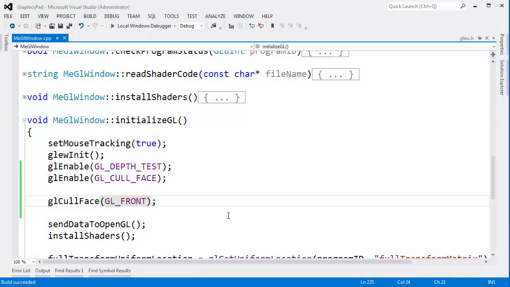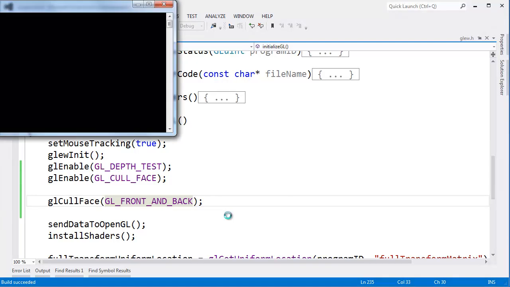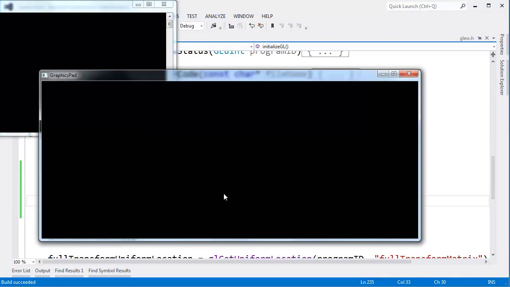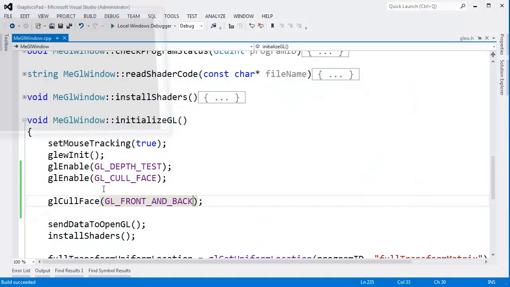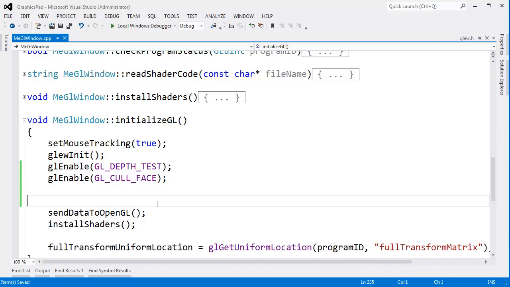We could also say, hey, cull the front and, I think it's and, yep, front and back. Cull both sides. Why would you want to do this? I don't know. Gives you a blank screen. I know it has no effect when you're rendering points and lines, but I don't know why you'd use that setting. Anyway, in the next video, I'm going to talk about how the hardware calculates whether the backside of the triangle is facing the camera or whether the front side is facing the camera. We'll talk about that. I'll demonstrate some stuff in the next video.